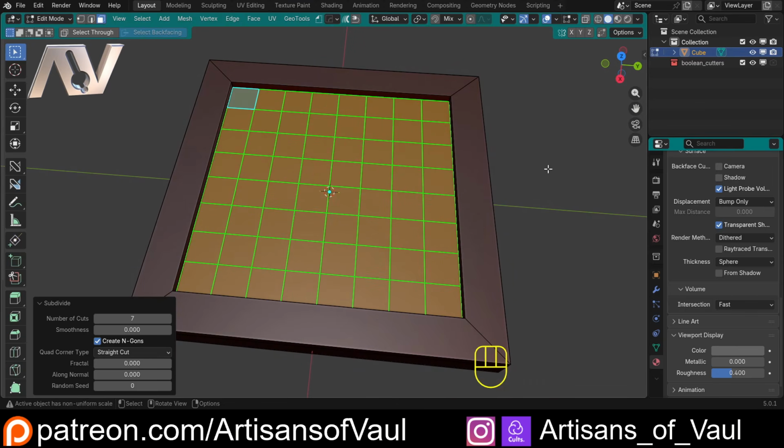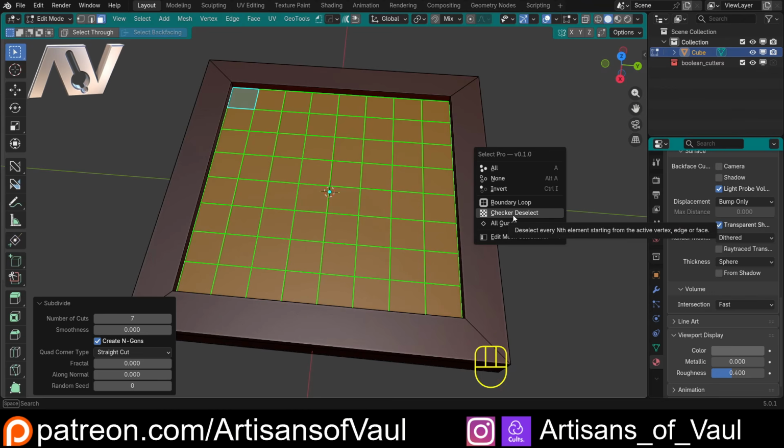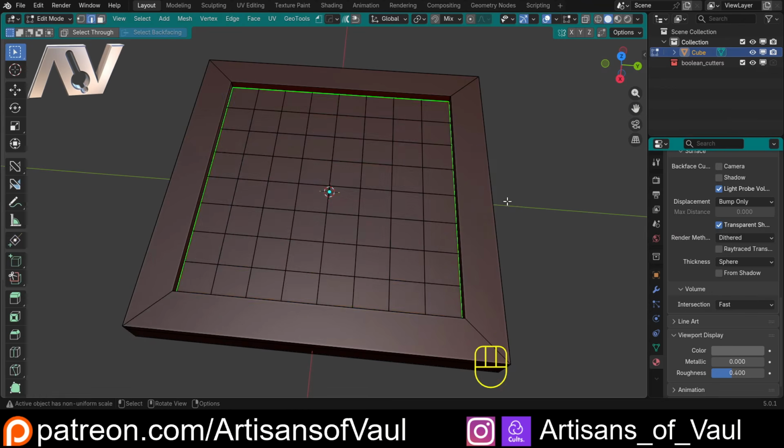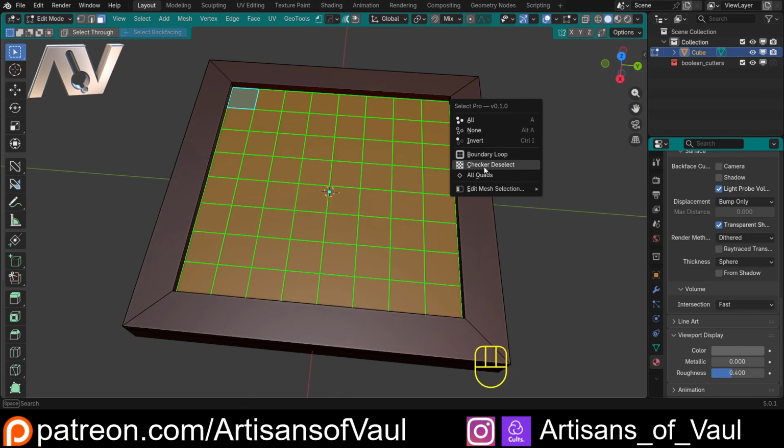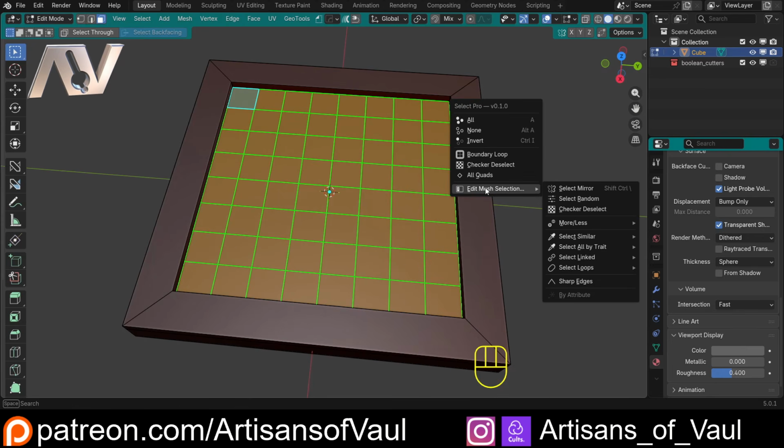Well, first of all, let's A, and yep, it's guessed we want to checker deselect. Notice there's things like all quads if we want to select things, or a boundary loop if I just wanted the outside edge. So again, pretty good on the smart options. And I just want to repeat that if we wanted to, we can go into the edit mesh selector and we've got every single option here that we could possibly want.